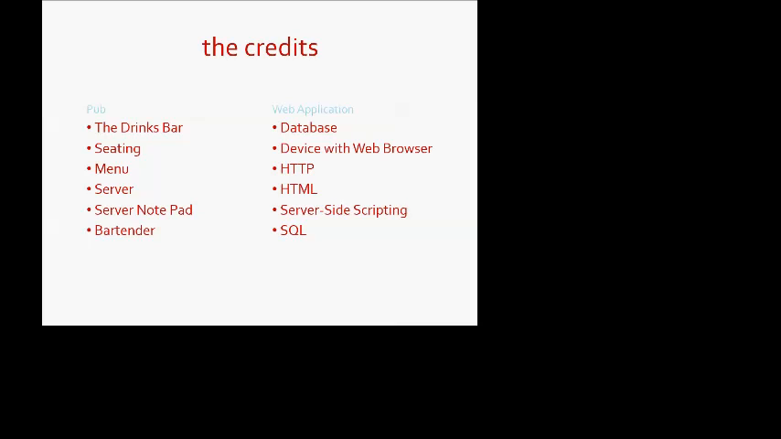In the pub, we've got the menu. It tells people what's available. And on the web, we've got our HTTP protocol. It defines what kinds of requests users can make. Then we've got our server that takes the instructions. And in a web application, that's what we're using HTML for.